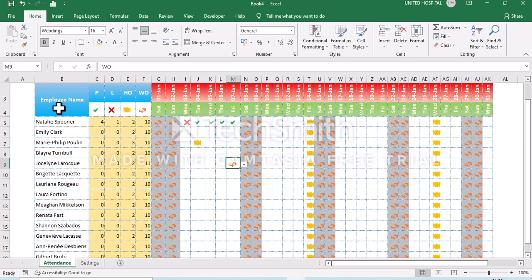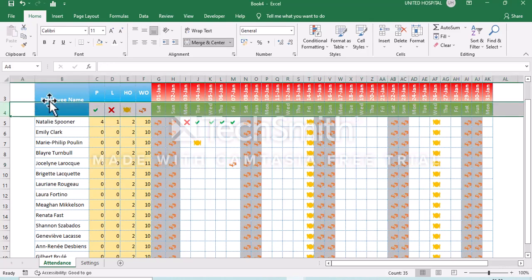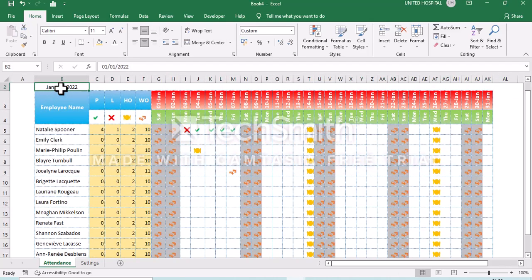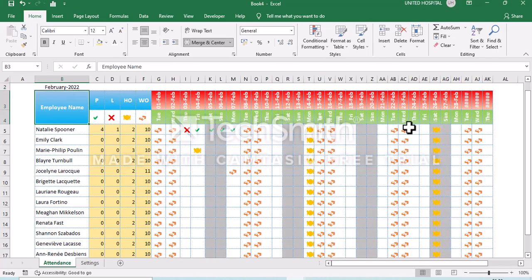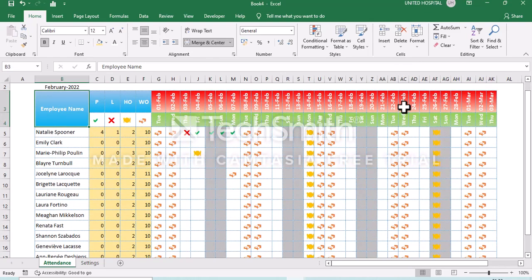Now here I'm changing the date. Let's see how it is updating. So here I'm making it Feb 2022. Will it change or not? We'll see. It is taking it, but if you see on the last columns, it is taking the March data. I don't want to see March data. Let's automate this also.